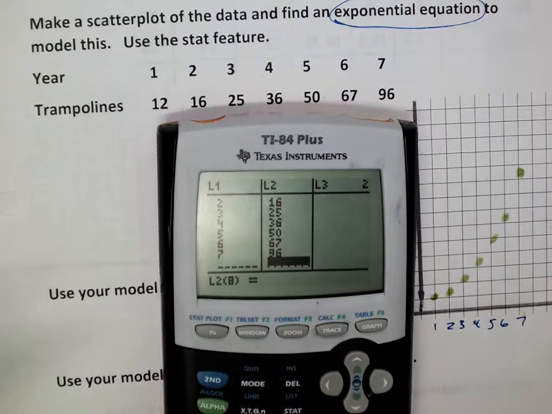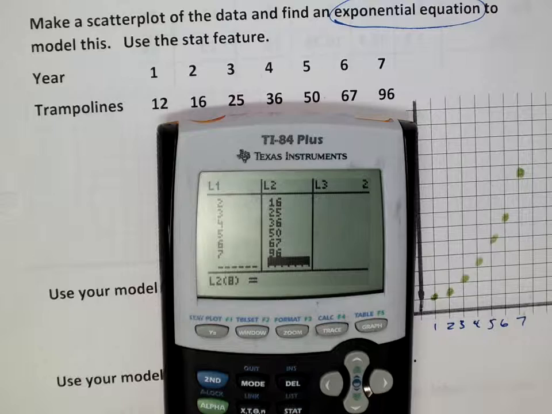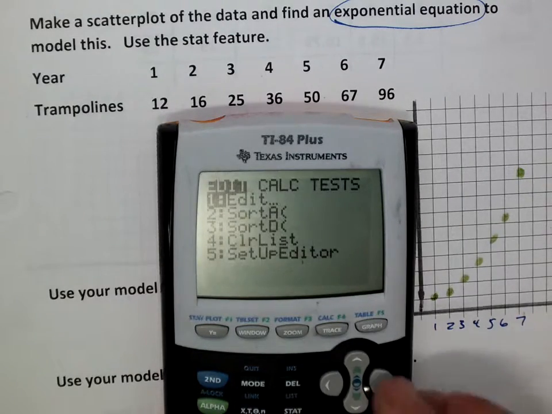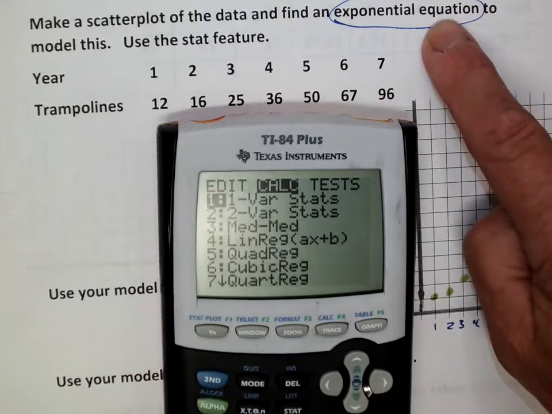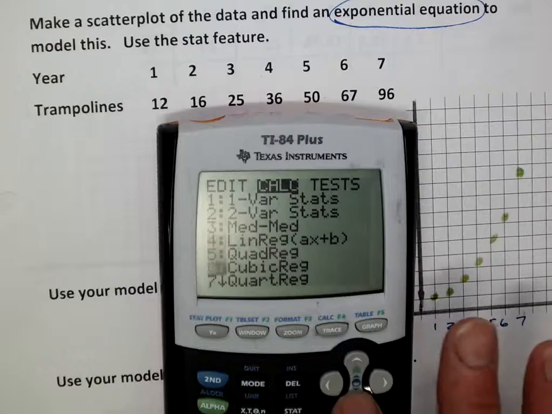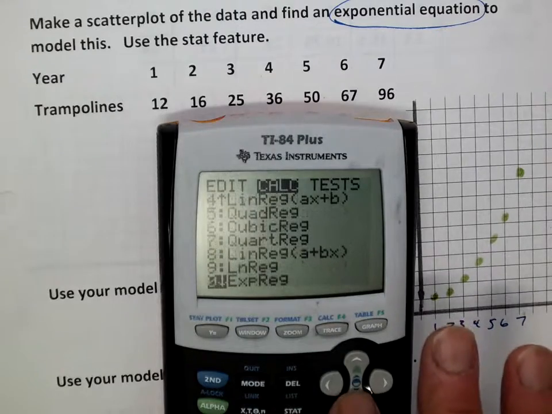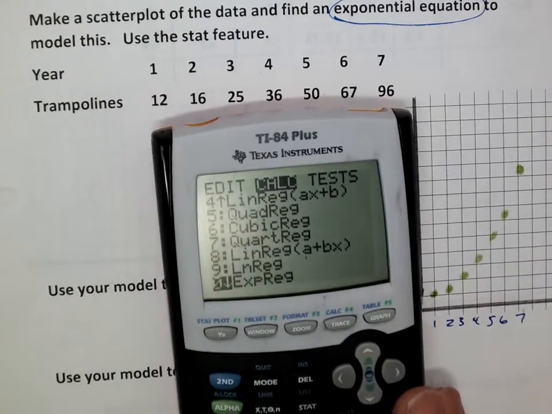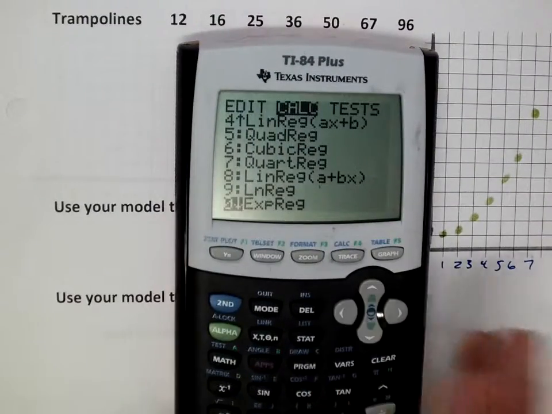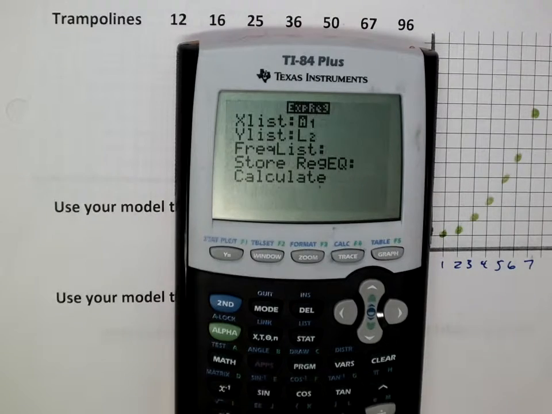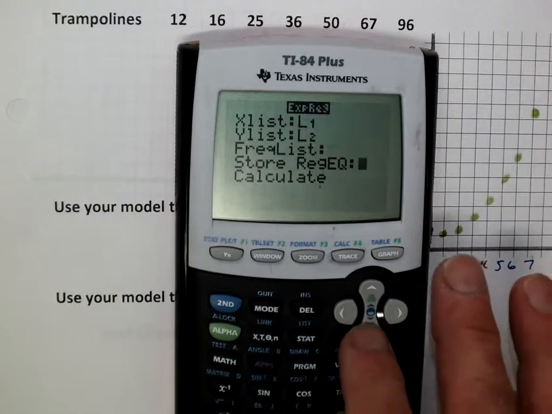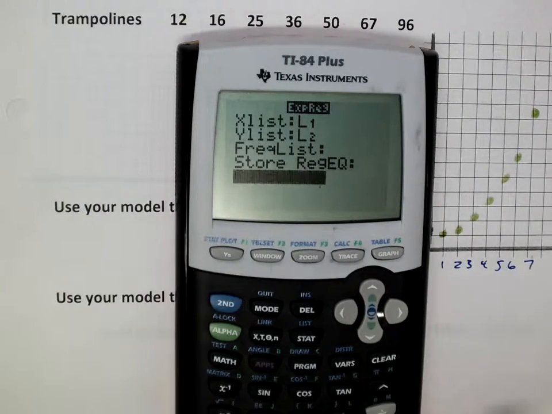So, now we're going to go back to stat and we're going to calculate an answer. Does that make sense? What I'm looking for is the exponential, right? So I'm going to go down and look for my exponential. It's on there, okay? So there's my exponential regression line. I went all the way down to 10. 10 is my exponential regression, so enter. I'm going to calculate my answer, list 1, list 2, right? So I'm going to hit enter, okay?